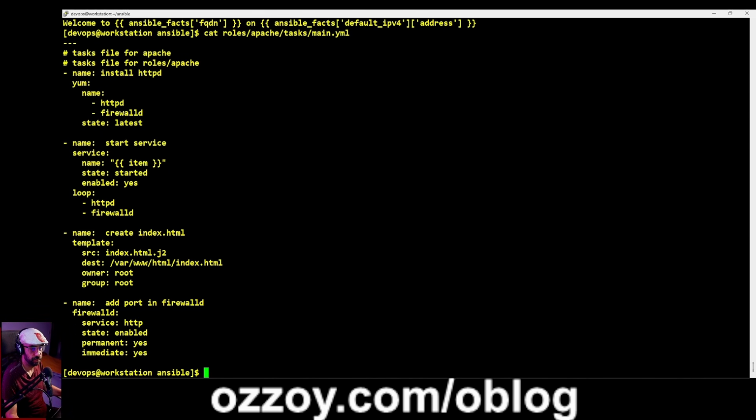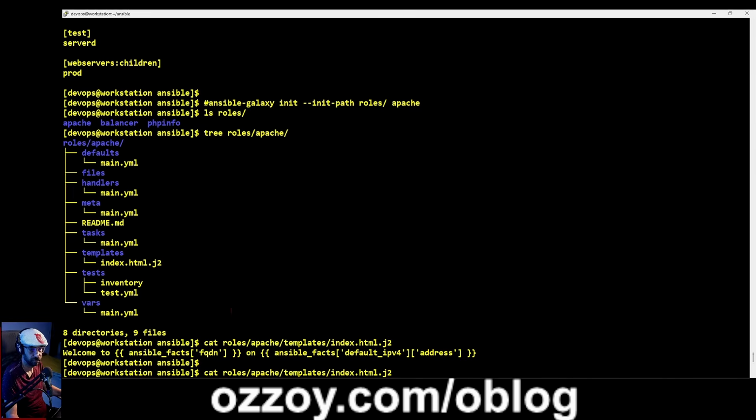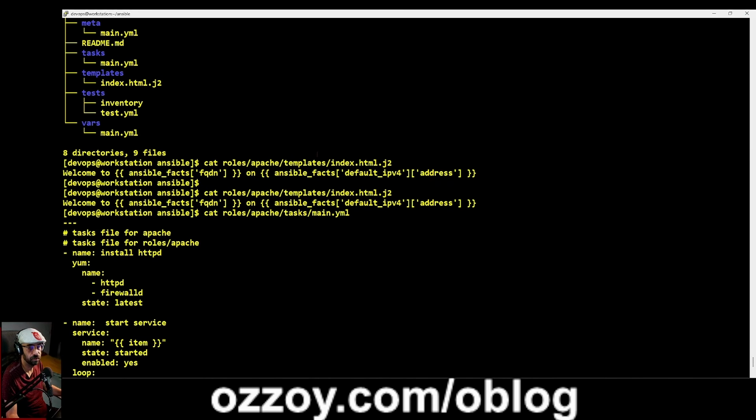Create the index. This is a Jinja template we have in the templates folder, and this is going to be put in there. So you don't have to put the full path because it's already in the role's templates folder. Where do I have my cat? Yeah, it's already there, so it just knows it's a role.